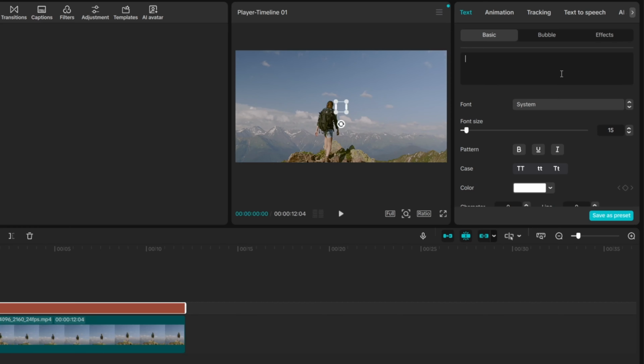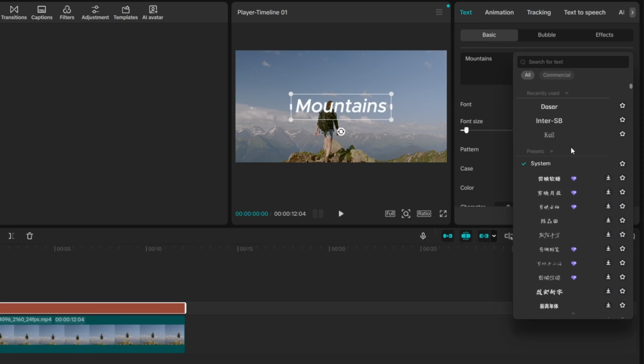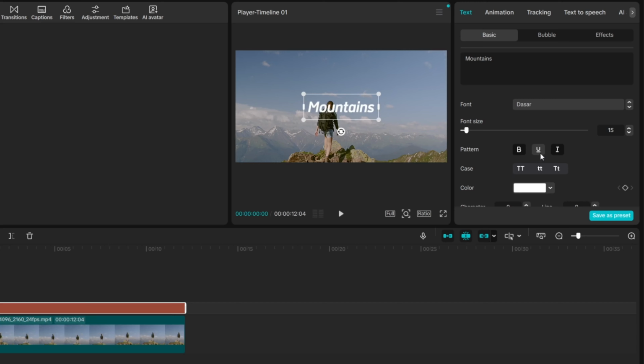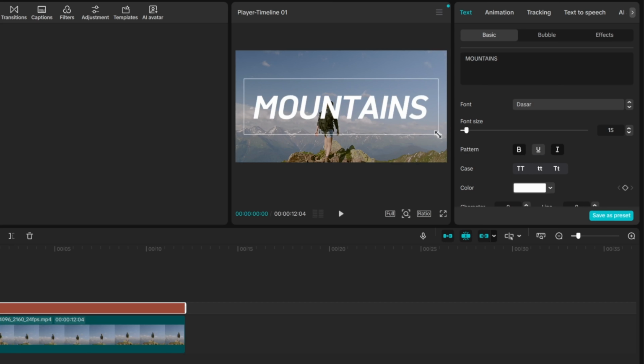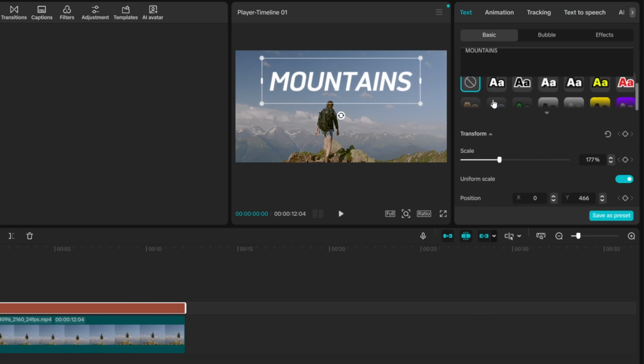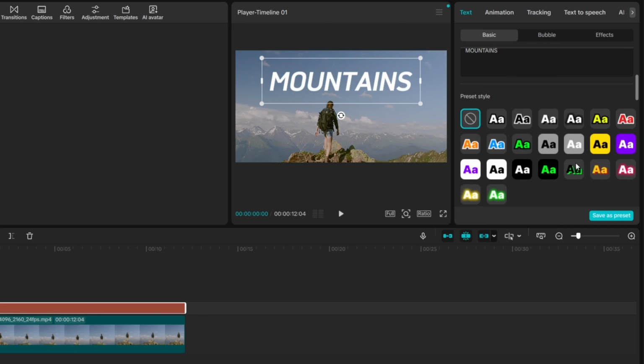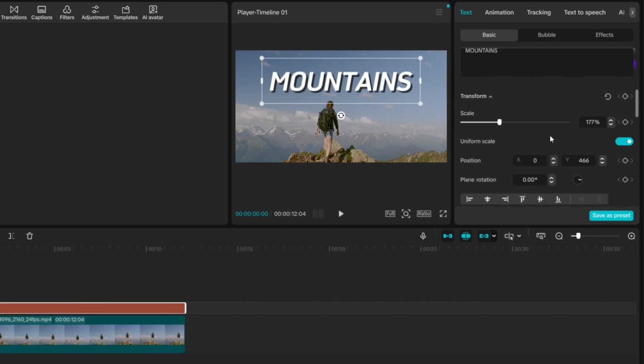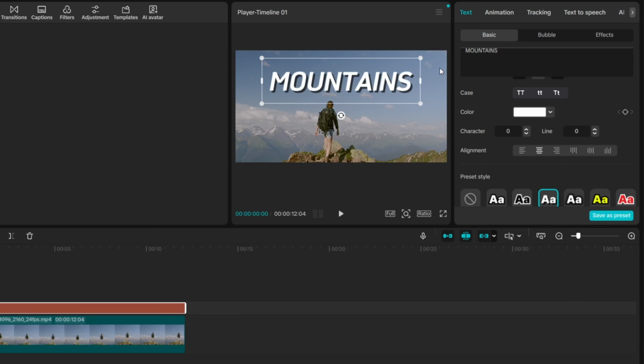So I'm going to go with something simple like mountains and then make it bold, make it italic, maybe change the font to something that I like, make it uppercase, make it a bit smaller, and position it at the top. So another thing that you can do is to also add a drop shadow or maybe a glow effect or an outline. I'm just going to go with a drop shadow for now, and I'd say that looks pretty good.